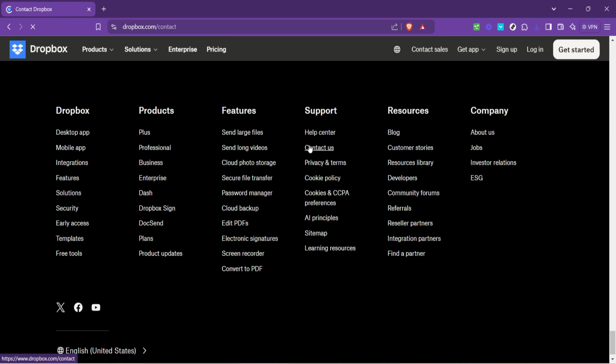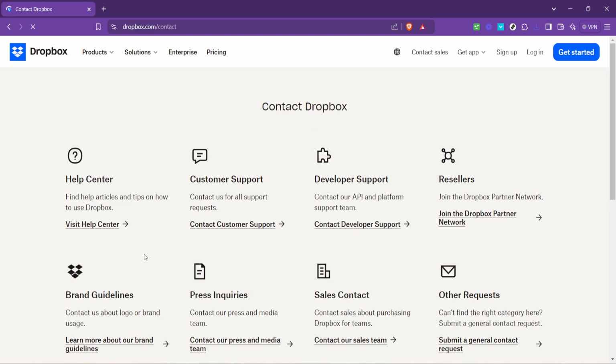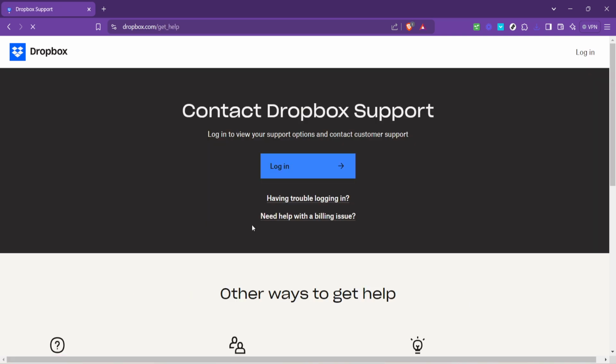This will take you to a new page where Dropbox consolidates their support options. It's designed to streamline your path to getting the help you need, so you're not left navigating a maze of irrelevant information. Here you'll notice another link labelled Contact Customer Support. Clicking on this specific link is crucial because it directs you away from the general FAQs and guides you towards personalised assistance. Whether your issue is technical, billing related, or something else entirely, this is where you begin the process of resolving it.